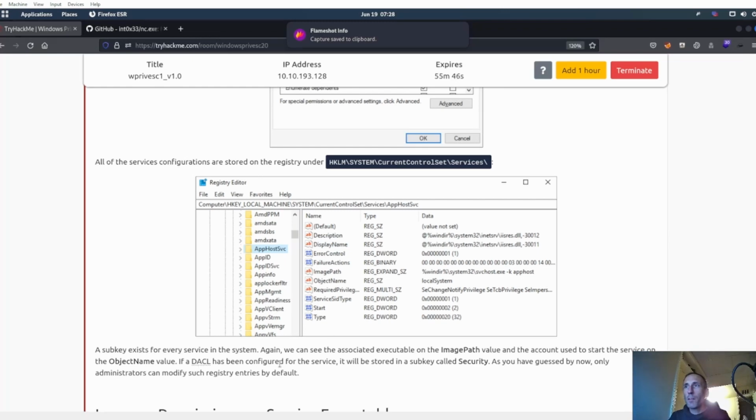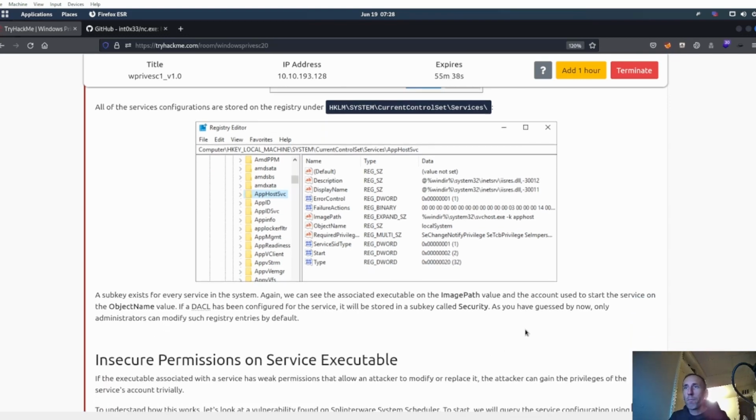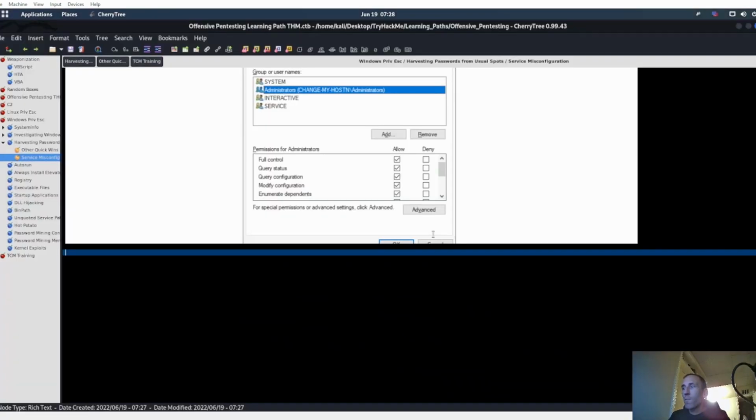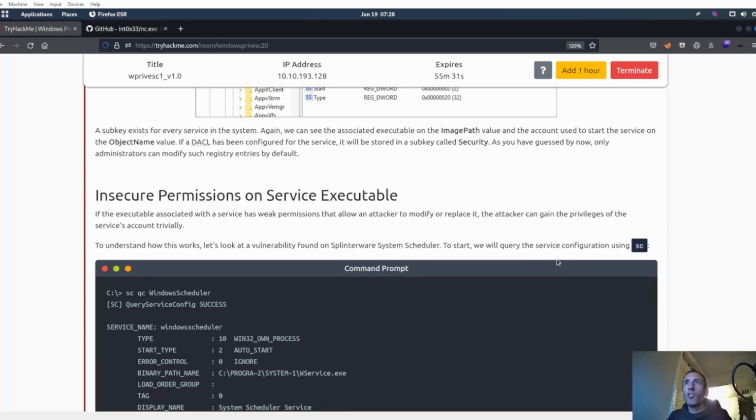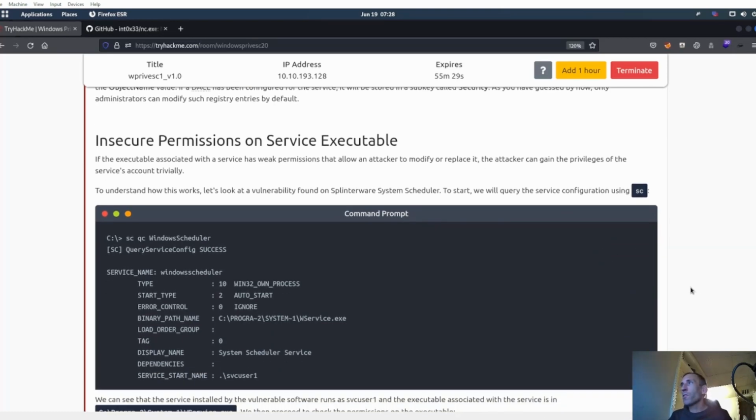The DACL has been configured. It will be stored as a subkey called security. As you have guessed by now, only administrators can modify the configurations. Very, very true. Okay. So, insecure permissions on service executables. This is where we're able to start and stop services, things like that. So let's go ahead and take a look at this.